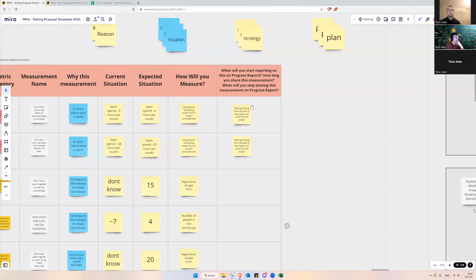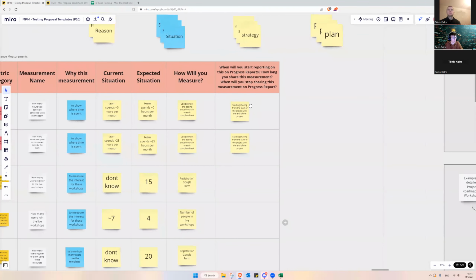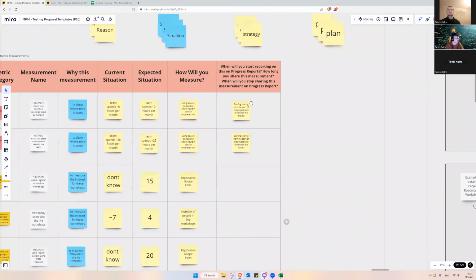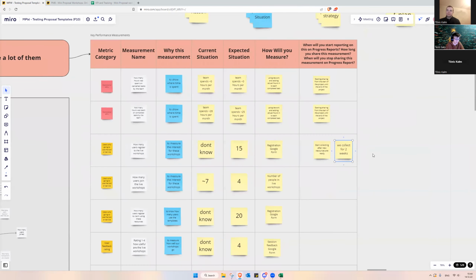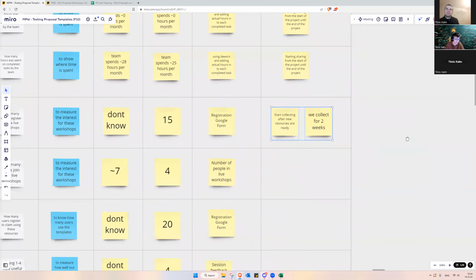And finally, when will you start reporting on these progress reports? How long will you share the measurements and when will you stop sharing them? Start collecting after new resources are ready. We collect for 2 weeks, and that basically is the stop also.